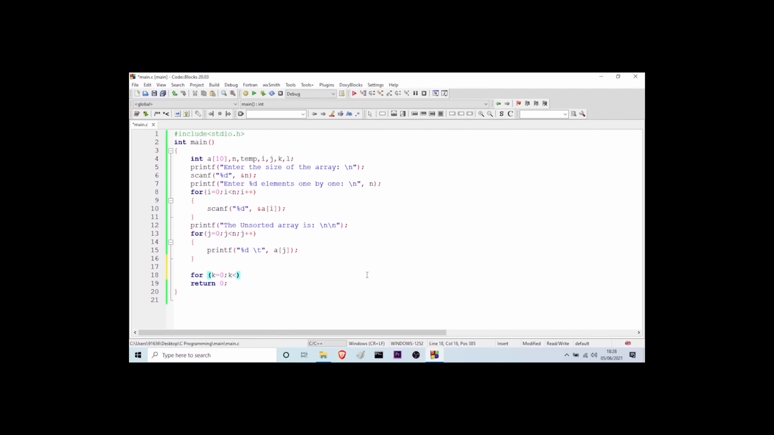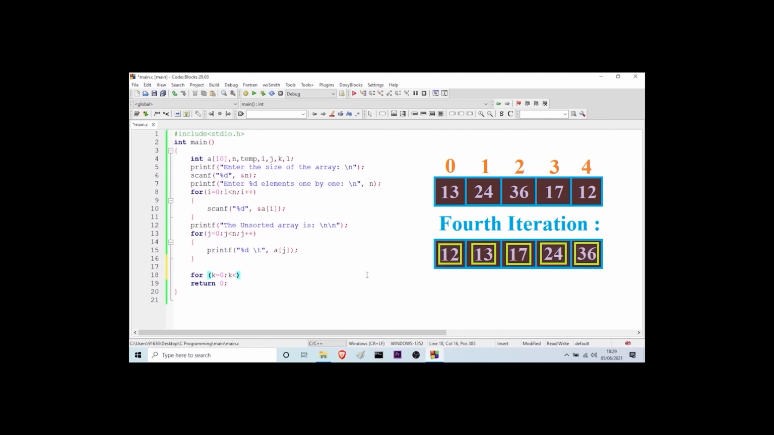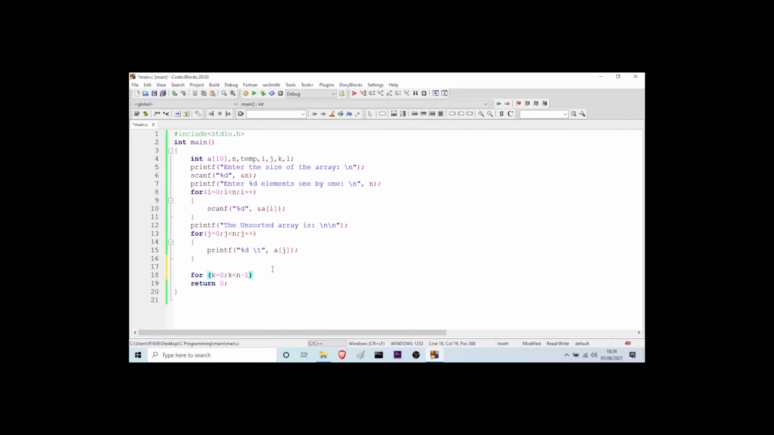Here I want to tell you something very important. We saw that when we have 5 elements in our array, in the fourth iteration we get our sorted array. So that means the looping or the iteration should be one number less than the highest element. So in that case it should be n minus 1. So here the value of k should be going on from k equal to 0 to k less than n minus 1, because in n minus 1 iterations we get our sorted array. So you need to remember this logic, otherwise you will be encountering errors in your program.